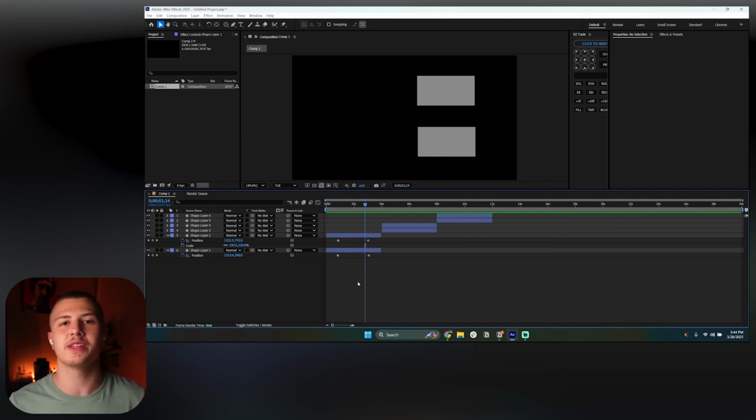So this is how you create position animations. We mainly use position animations for, as you saw inside of Premiere Pro, sliding things onto the screen. Sometimes we combine them with transparency animations.